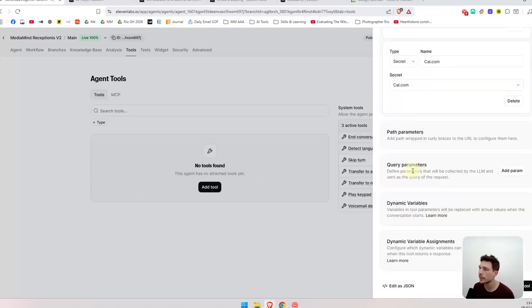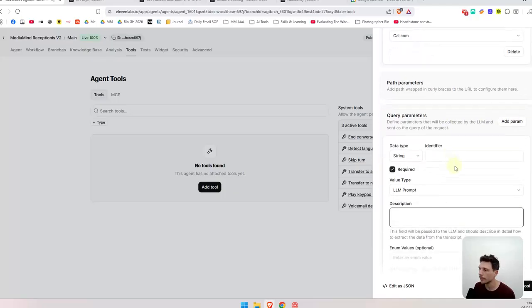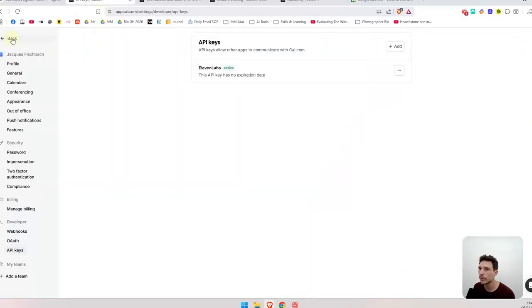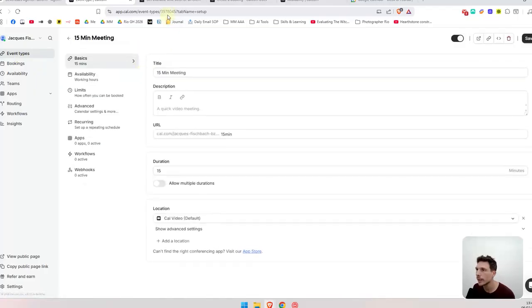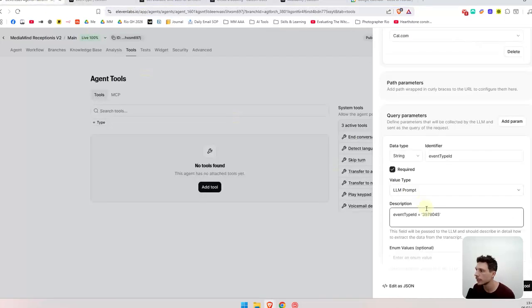Then we need to add some query parameters because we want to inquire when time slots are free for a meeting. So we're going to add param. And the first one that we need to add is event type ID. And that event type ID in my case is this one. Where you're going to find it, you're going to go back to your Cal.com. And under your event types, maybe you have multiple ones, I just have one here. You click on that and then you find it up here in the URL. So this number right there is what you need to put in here.